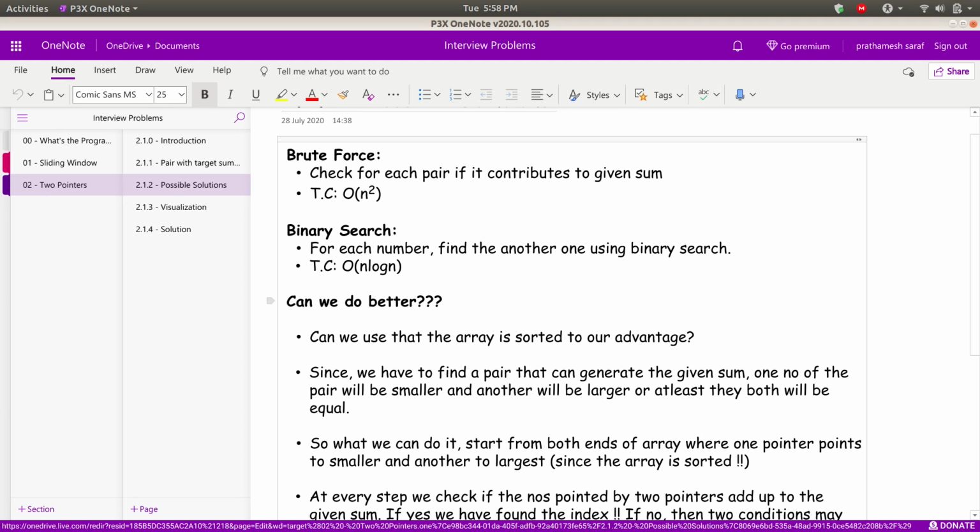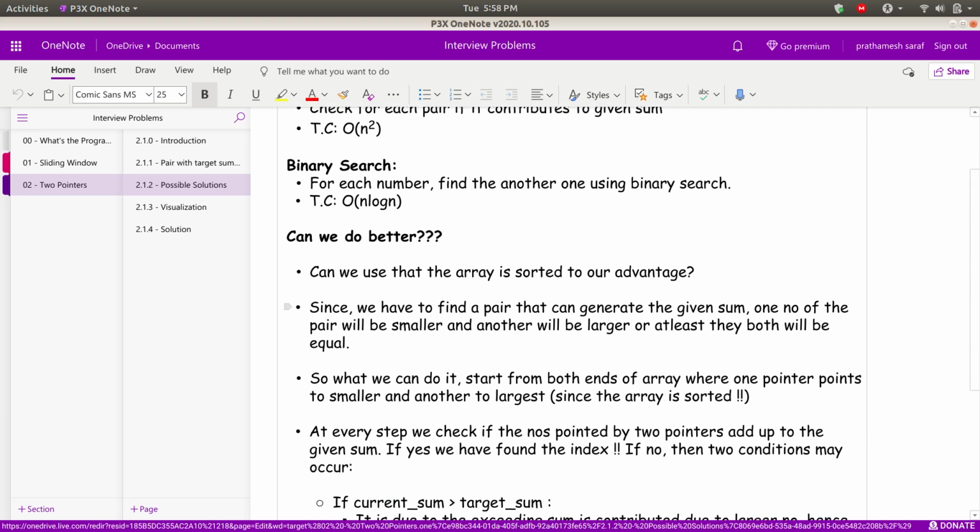So what functionality we are going to exploit here is, first, that we know our array is sorted, right? So can we use that to our advantage? First we'll think about how a sorted array can be used to our advantage. See, here we need to have one peculiar observation. That observation is that when we find a pair of numbers that can generate the given sum, one of the numbers in the pair will be the smaller number and the other will be the larger number, or at least they both will be equal, right? So that constraint is always satisfied.